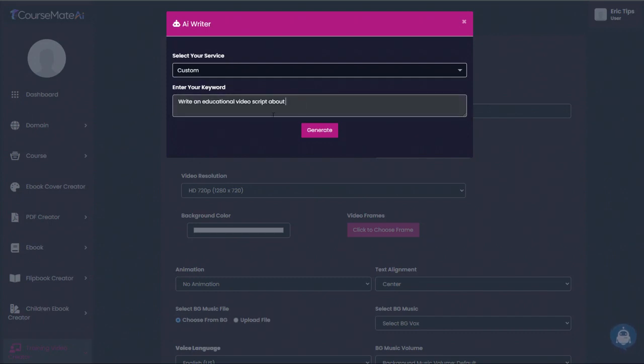So my prompt is going to be write an educational video script about, and then I'm just going to paste in the title of the lesson, which is Space-Saving Techniques for a Compact and Portable Bag. And I'm going to say survival bag so it knows what we're talking about. Let's go ahead and generate the script.